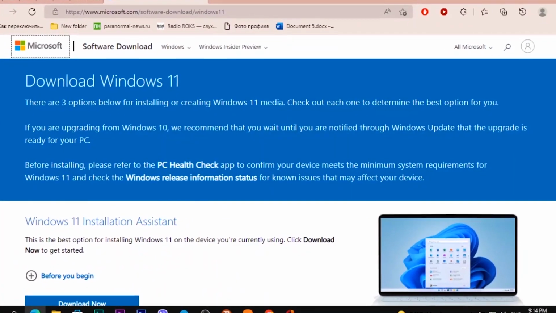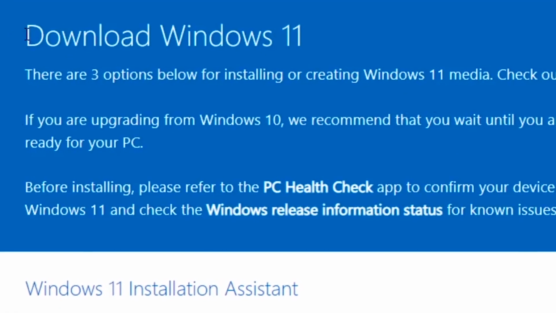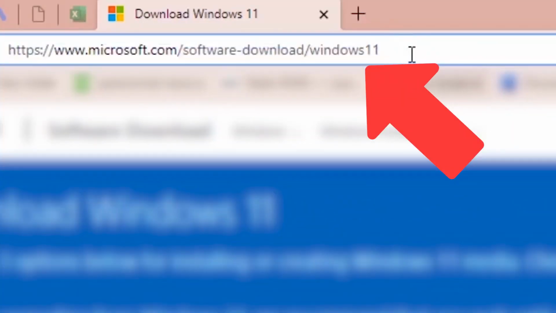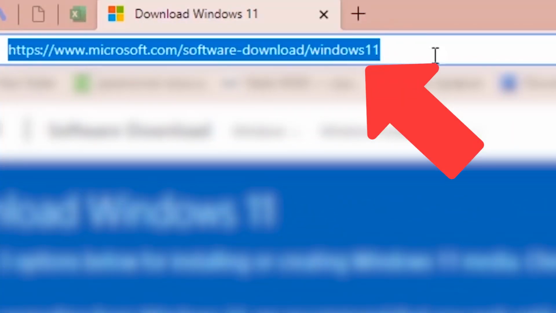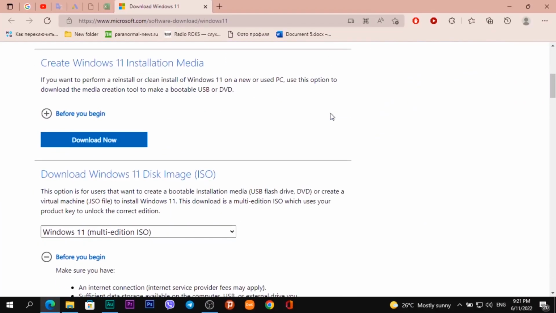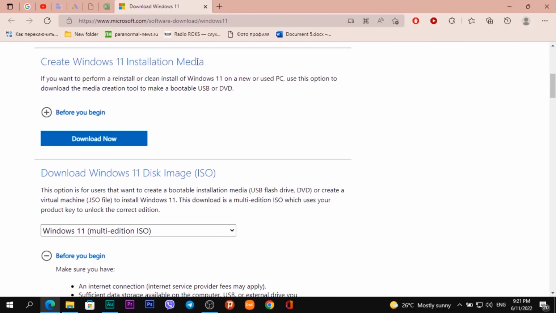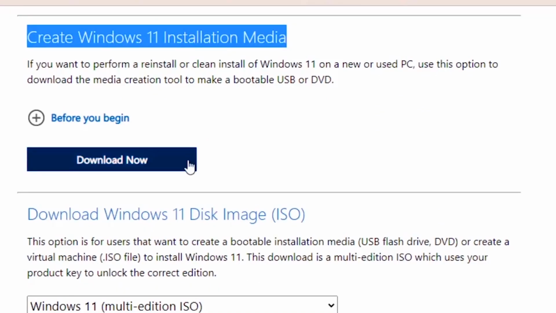Now I'm on the official website of Microsoft. And we see the heading Download Windows 11. The link to this website will be under the video. Scrolling down, when you see the heading Create Windows 11 Installation Media, click on the button Download Now.